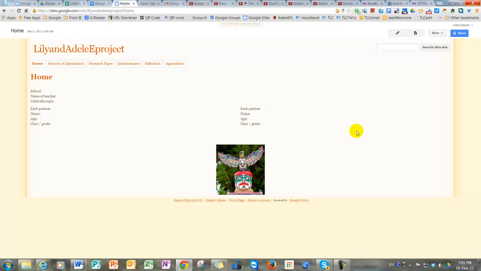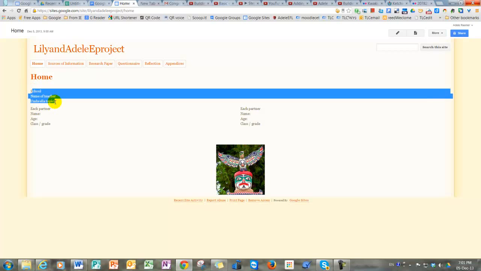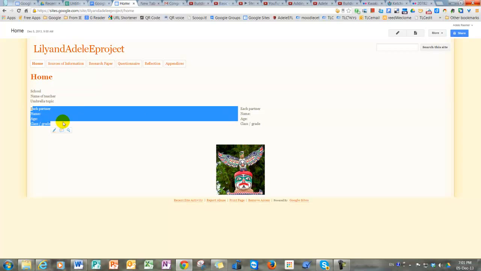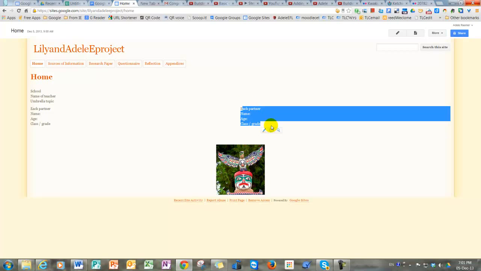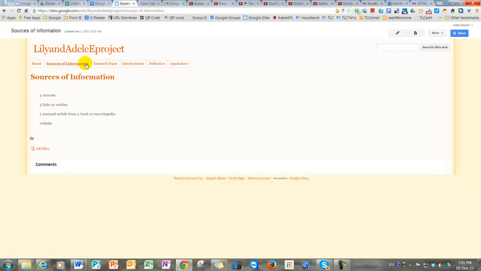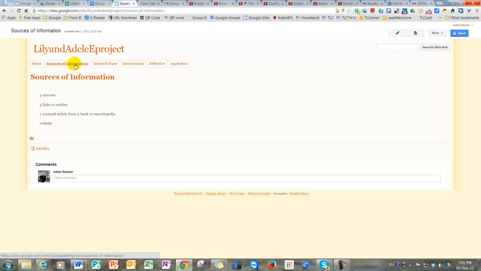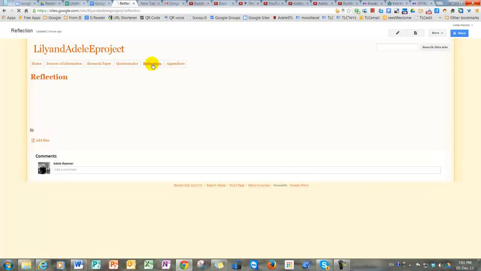The next thing that we're going to do is lay out the pages. Some of the pages, like our first one, have to be in 2 columns because there's information here that's the same for both of you, but then each partner has to add his or her own information. So we already did that for the first page, but I want to go over it and do it again for the other pages. Sources of information, we don't need that because that's going to be together, and the research paper is together, as is the questionnaire. However, the reflection is supposed to be individual.